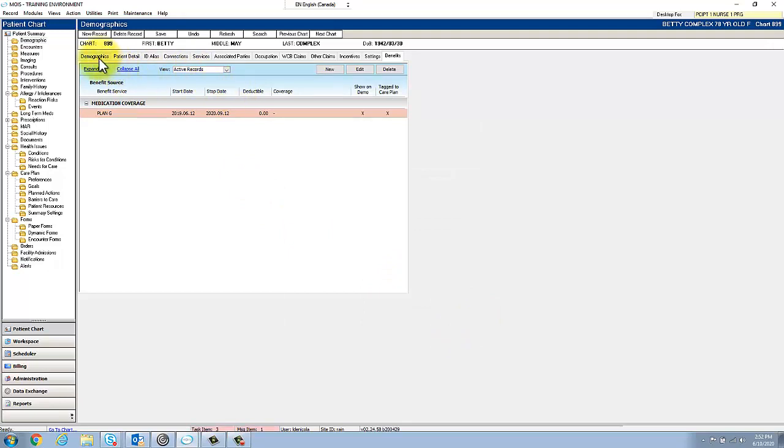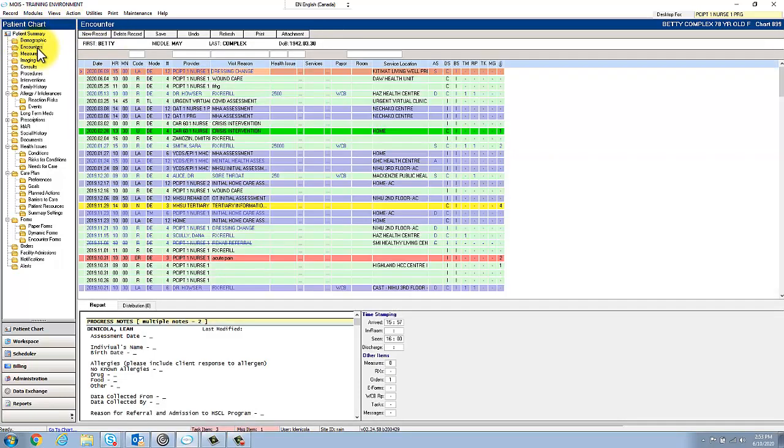Okay. And that is it for the demographics tab. So we're going to go back to the left-hand side and go to the next folder down. This is the encounters folder. So as soon as an appointment is booked for somebody in the calendar in this instance of MOIS, it creates an encounter on this patient's chart.